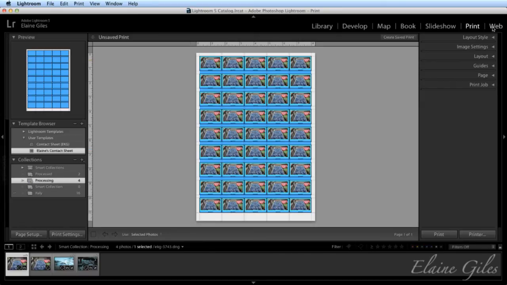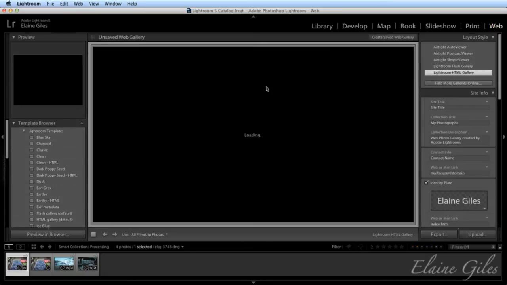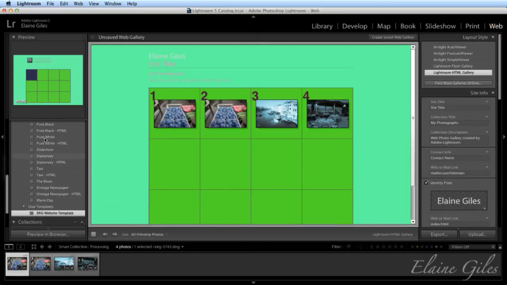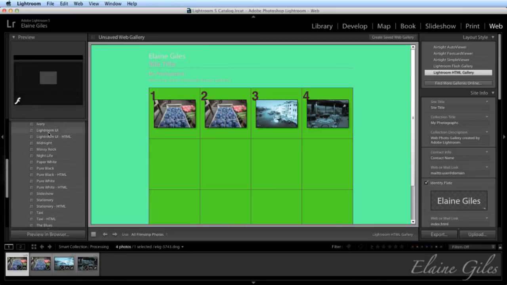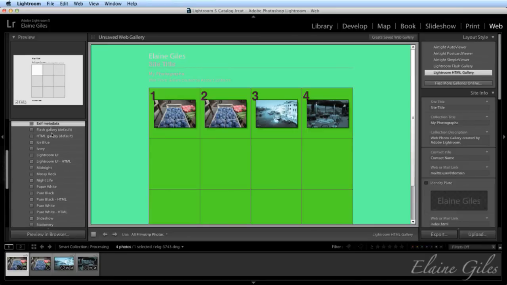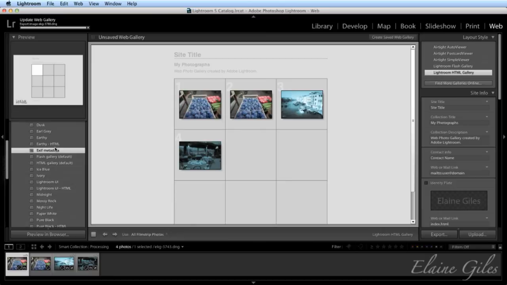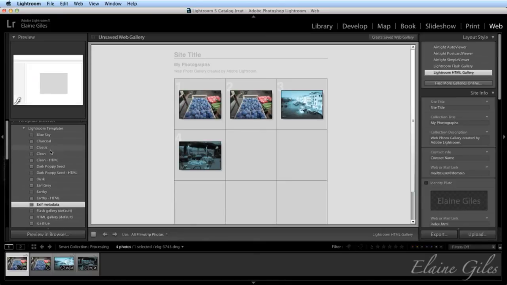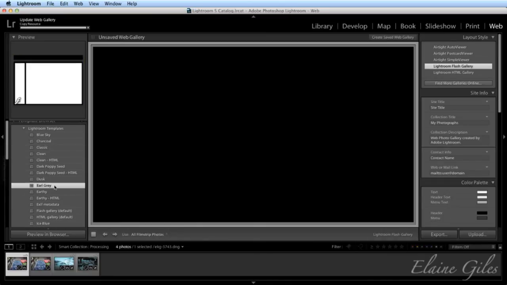The last place that I can do that with presets, well, templates as they're called, is to go into the web module. And in here you have lots of options. Yes, that was the one I created. Don't worry, that doesn't ship with it. But you do have lots of templates that do ship with it. As you can see, extensive range of templates there.